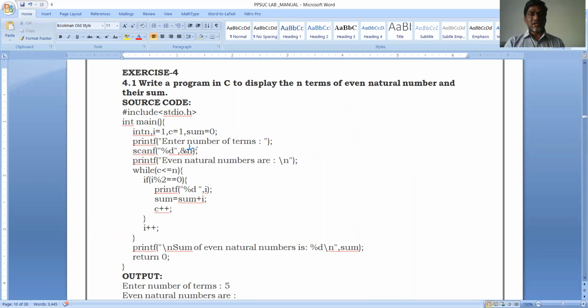Okay, so it is now read into n. Suppose the number of terms entered by the user is 5. Assume that n is equal to 5. And then printf "even natural numbers are", we are trying to display the even natural numbers.